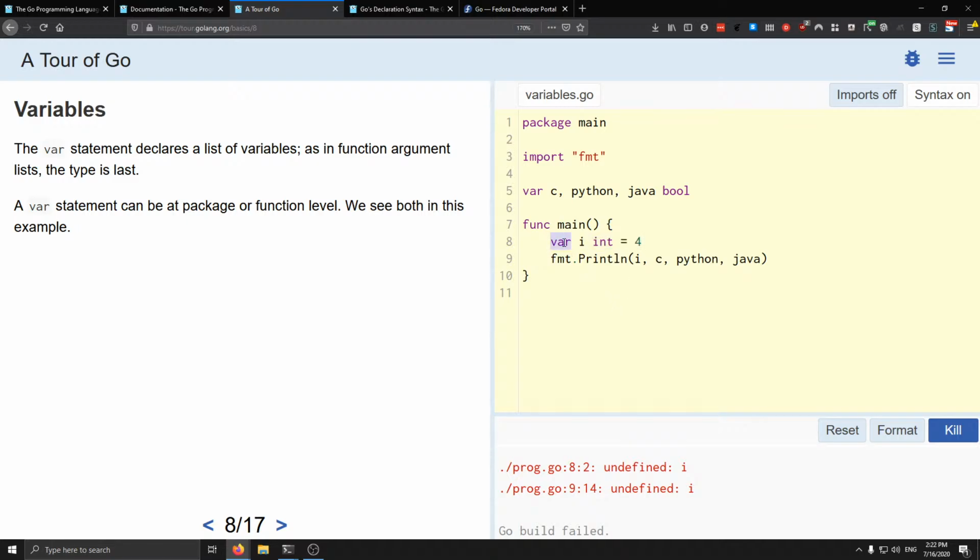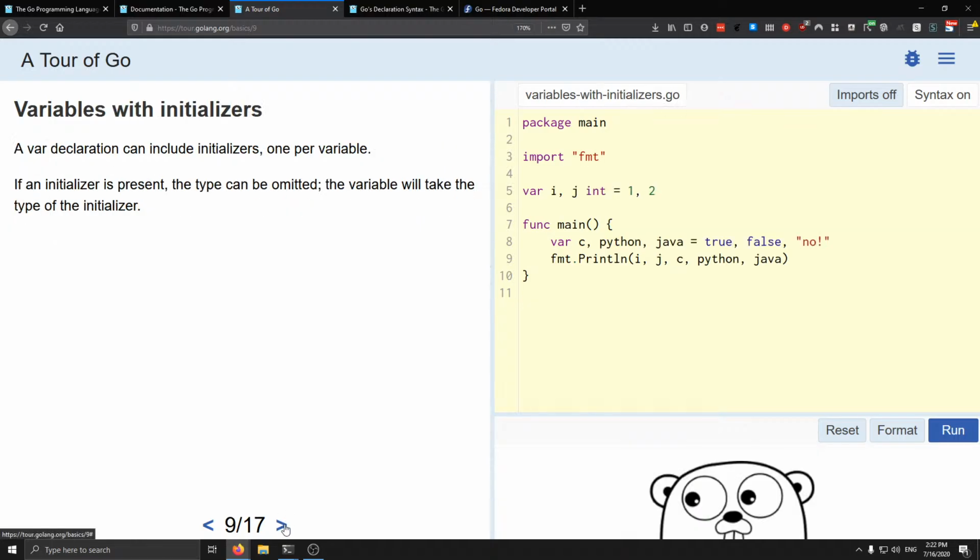Okay. I mean, it's good that it's explicit, but it's just confusing. When is it explicit, when is it implicit? When do you have to define it as a var, and when is it not? Okay. Variables with initializers. Yeah, we got it. Oh. Oh no. Oh no.